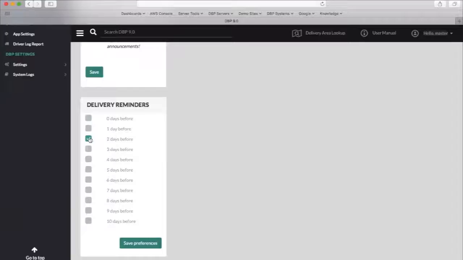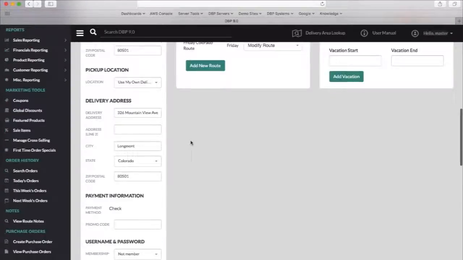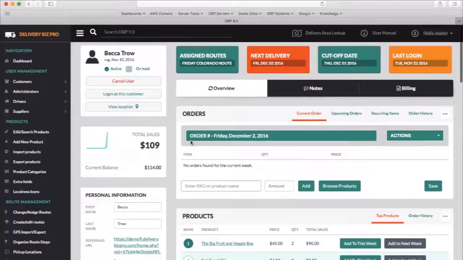But they can change that, or you guys can change that right here in the back end. And you'll see you can checkbox multiples. So I could have a reminder that goes out the day of, 2 days before, and 3 days before. And then if we scroll back to the top here, some helpful information up top.